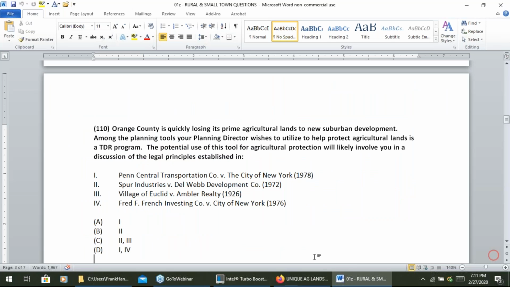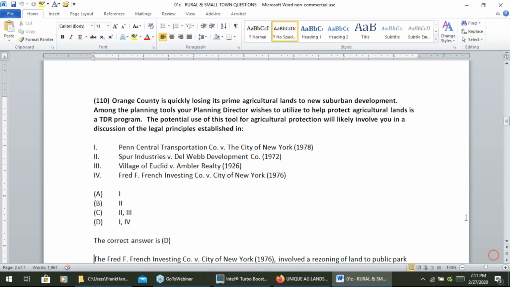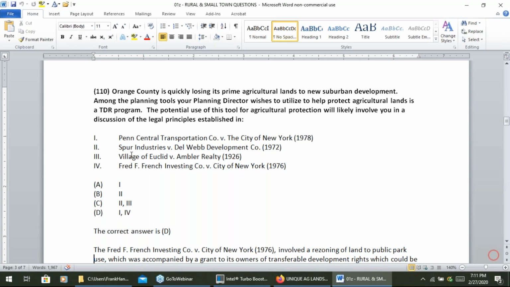All right. I'm going to do this last question because then I have to switch to my other presentation. Potential use of this tool for agriculture will likely involve discussion of legal principles established in... This is where we tie stuff we learned before into this area. D as in dog. So I heard 1 and 4. D as in dog. Okay. We're talking about TDRs. Two of these cases deal with TDRs.